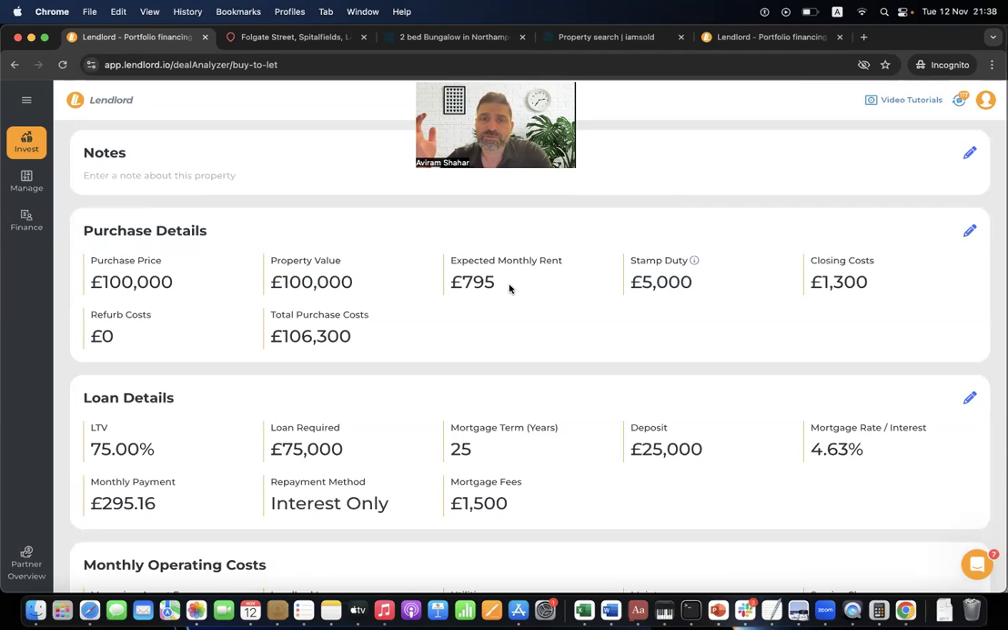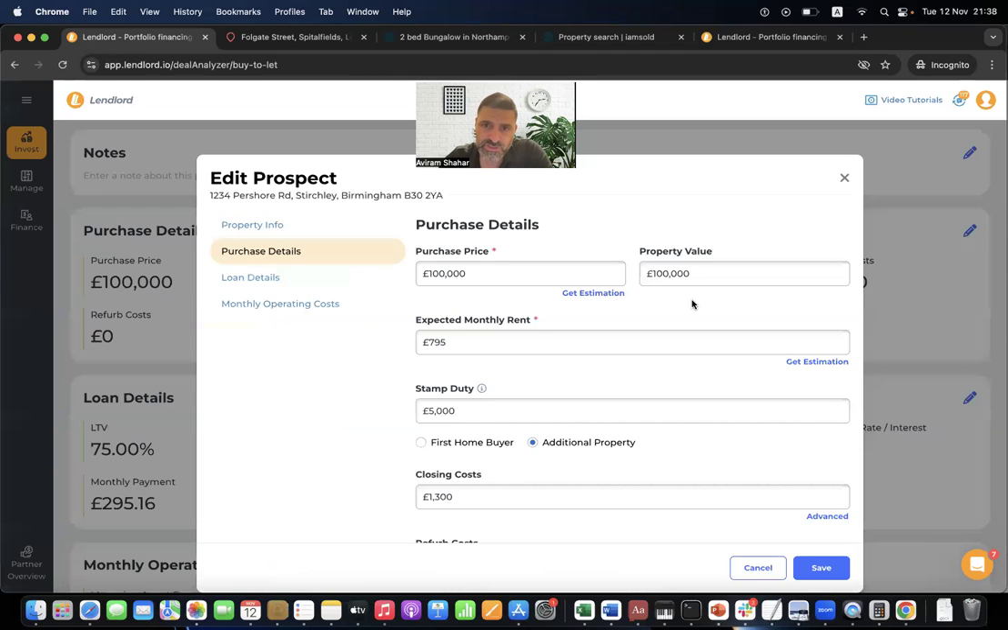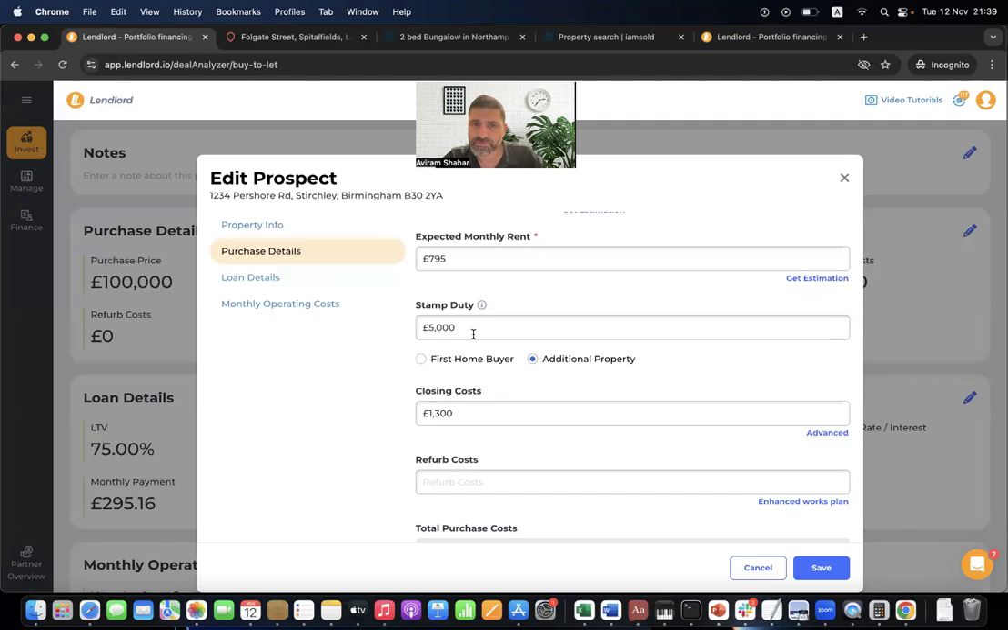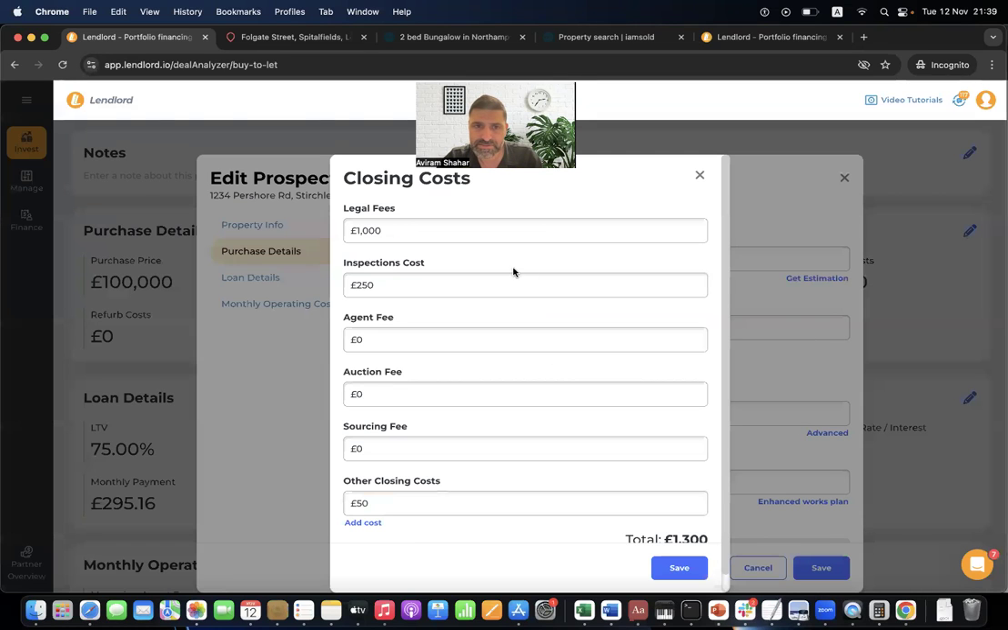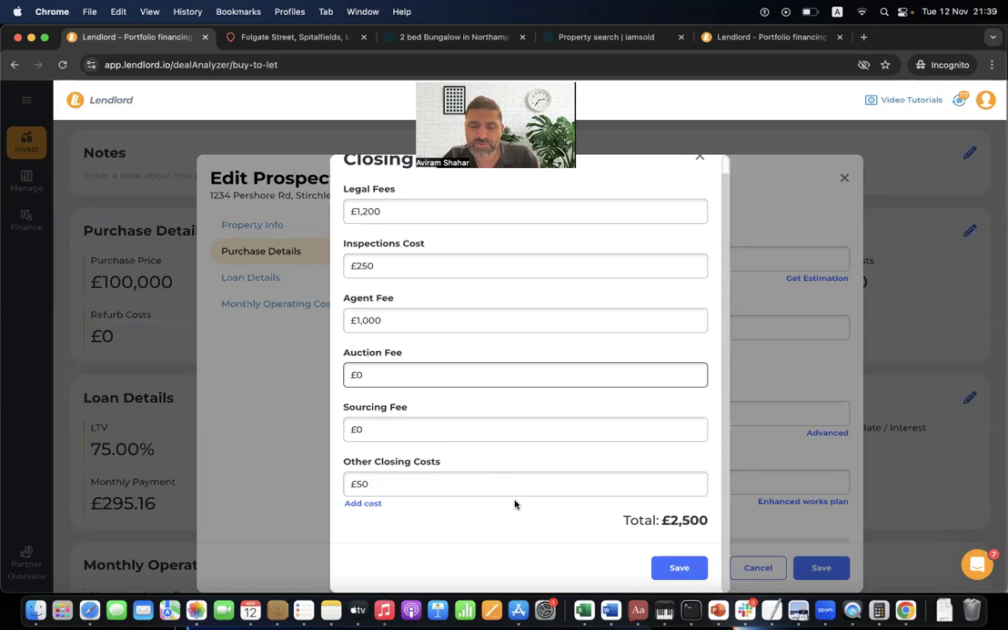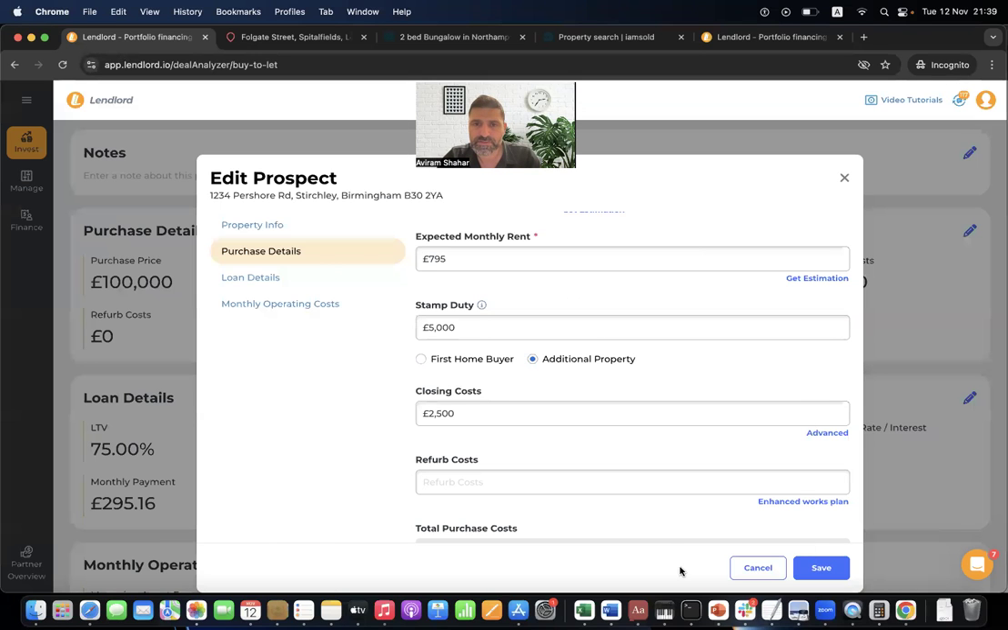So what can you do? Click on the edit icon, and you can change. Let's say that I think that the property value actually is 110, but I was able to purchase it under market value. The stamp duty, let's say it's okay. Closing costs, I can click on the advanced link. Then I can break down, okay, legal fees, perhaps I need to pay more. I also have agent fee to pay, an auction fee. I can add all the closing costs that I have to make this analysis more accurate. Click save.